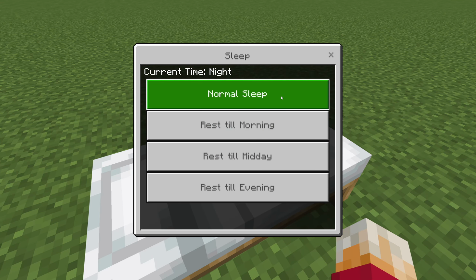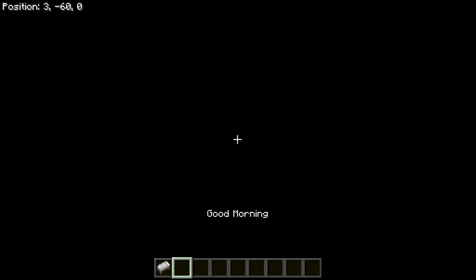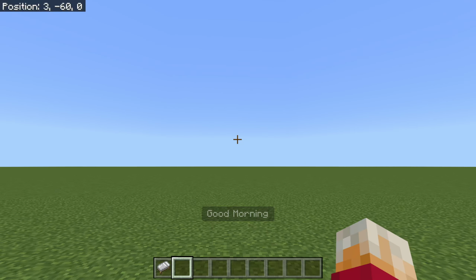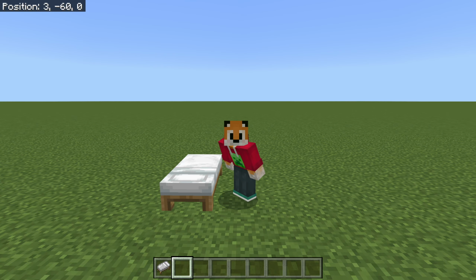If you want to sleep during the day, it works absolutely perfectly. So let's rest till the morning, from the morning, which is kind of weird. But there we go. And it's now sunrise. The sun is going up. So let's build this thing. How hard could it be?